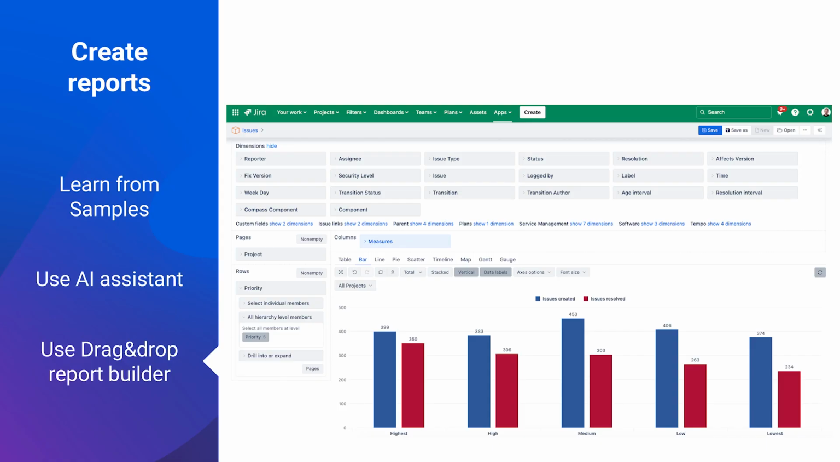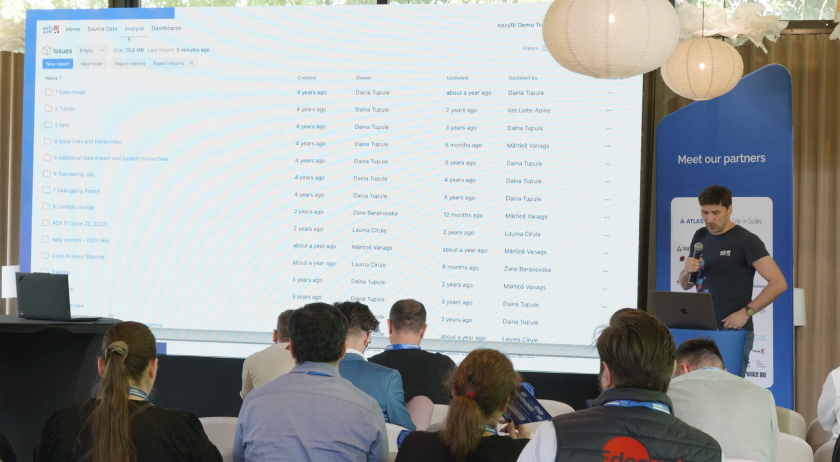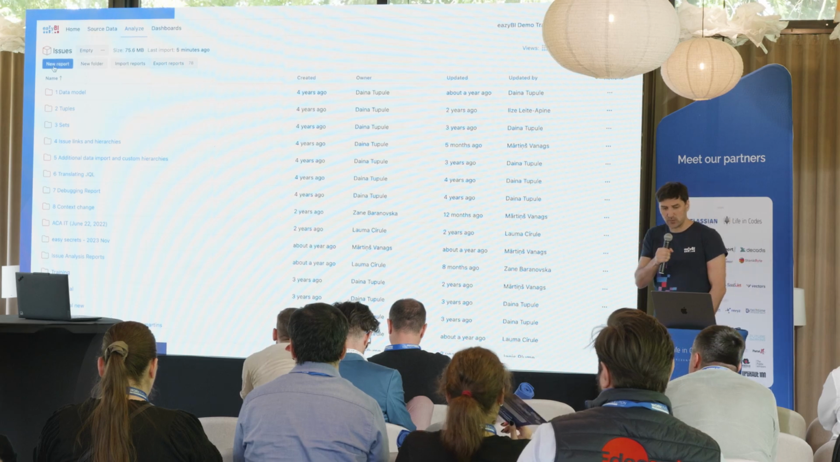And lastly, you can also go native and just build a report from scratch without any coding knowledge, but you have to understand the measures and dimensions that are available in eazyBI. So let me show you how this works. Again, we will start with a new report.